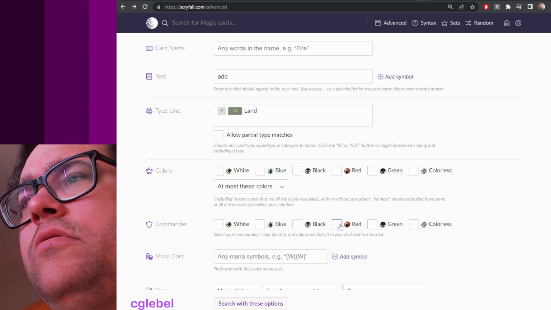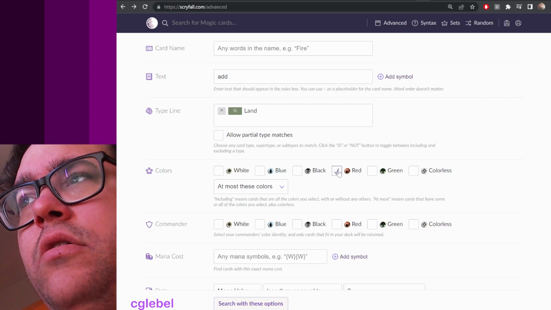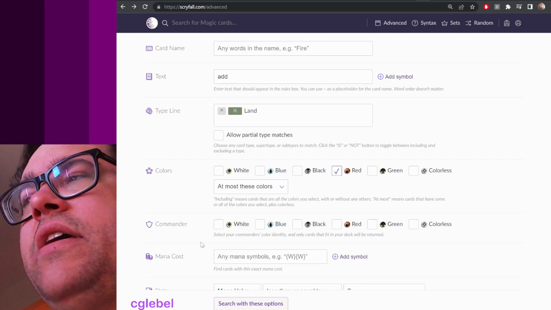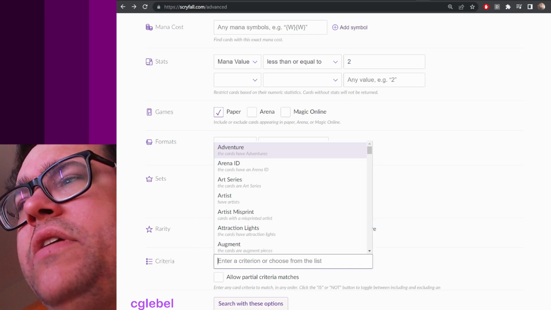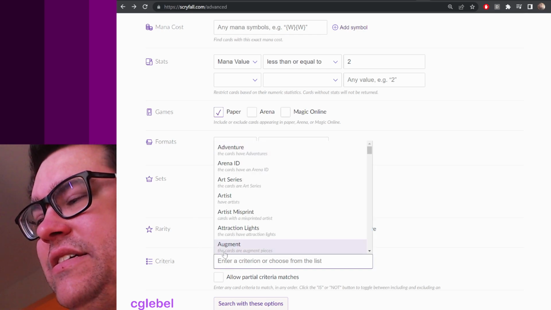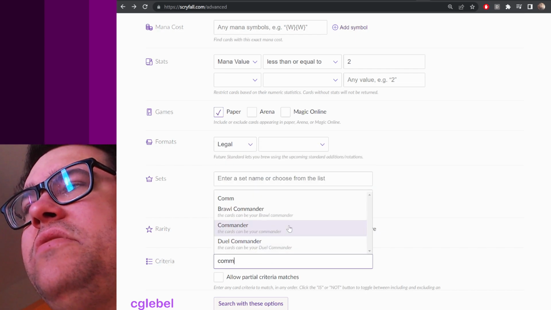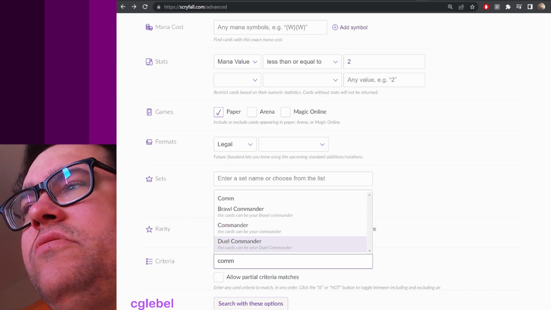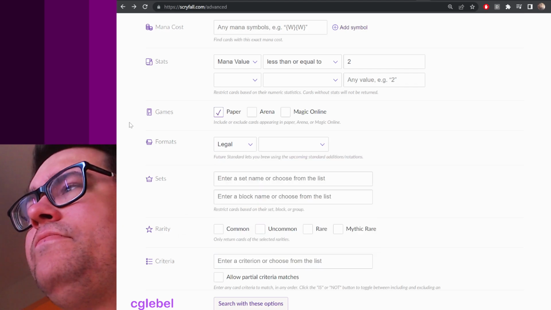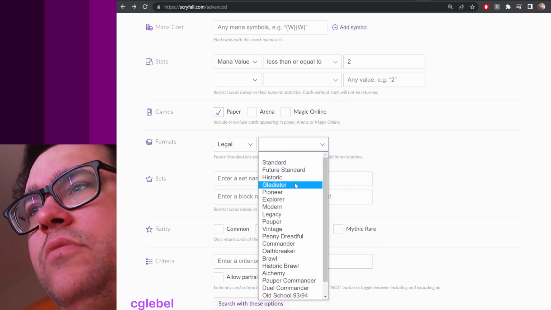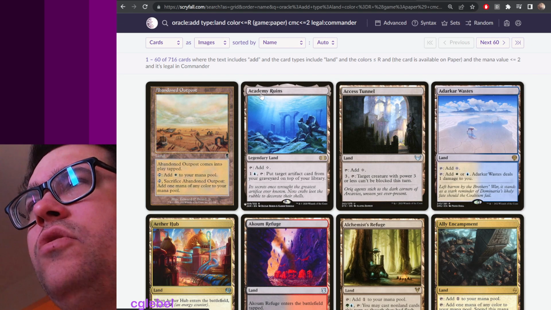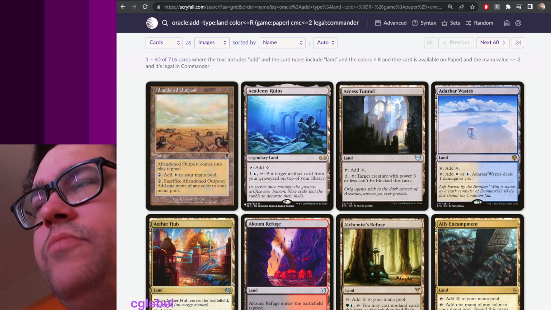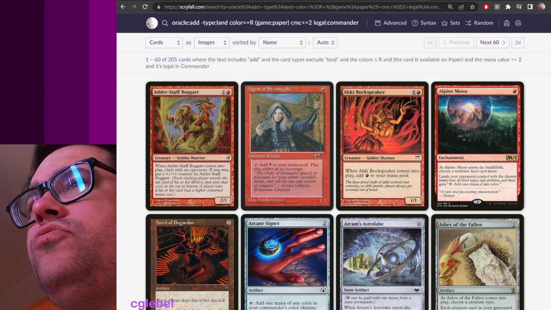So let's do that. Come back here. We're going to select red, and then we're going to select, we can go by a set. We'll come back to that. Criteria. Is it criteria? Commander. These cards can be in your commander. Nope, not really. Format. Legal in commander. Search. Okay. So now we still get our lands. Put a minus here. 205.